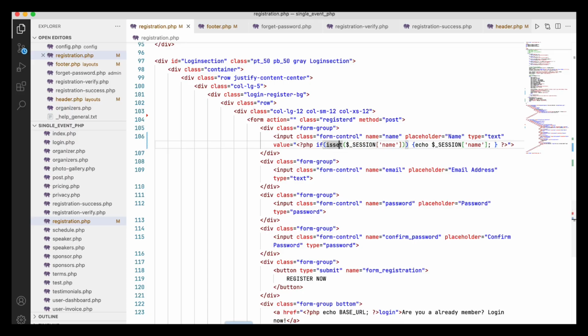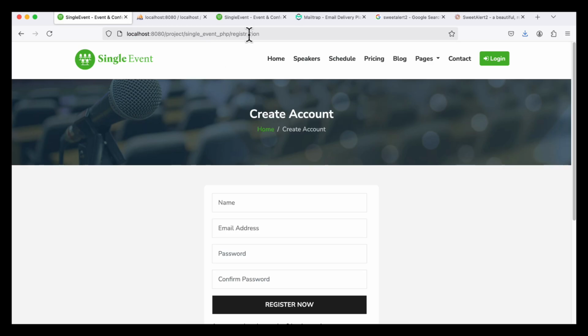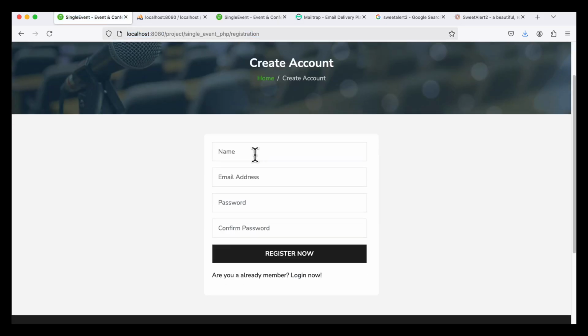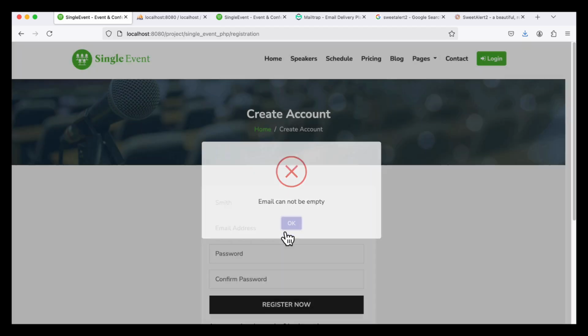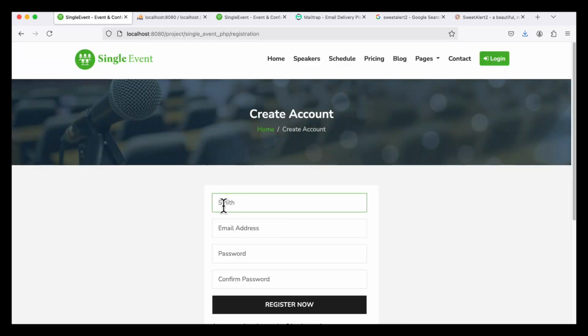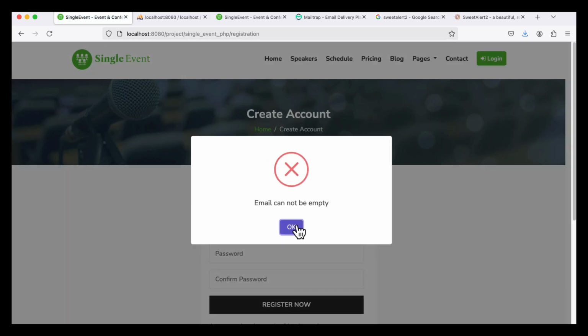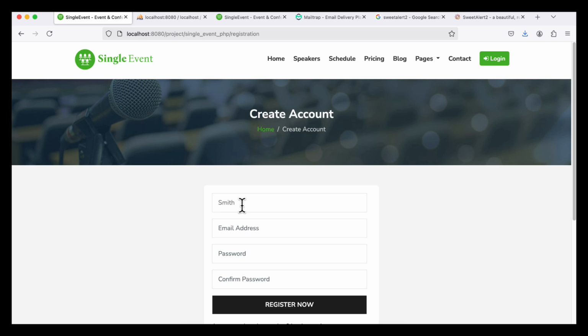So now let's check it. I am going to the registration, refresh. When I give something, Smith, register now, you see email cannot be empty, but Smith is still in the field. So the data is not hidden or lost. So in order to keep the data that you give, you can do this trick.